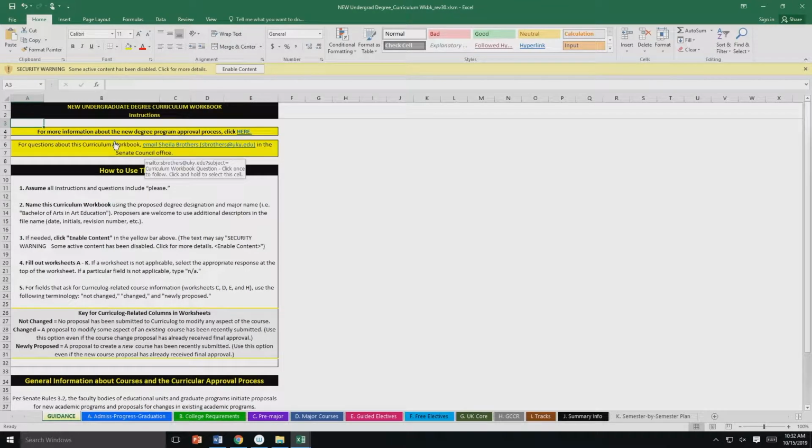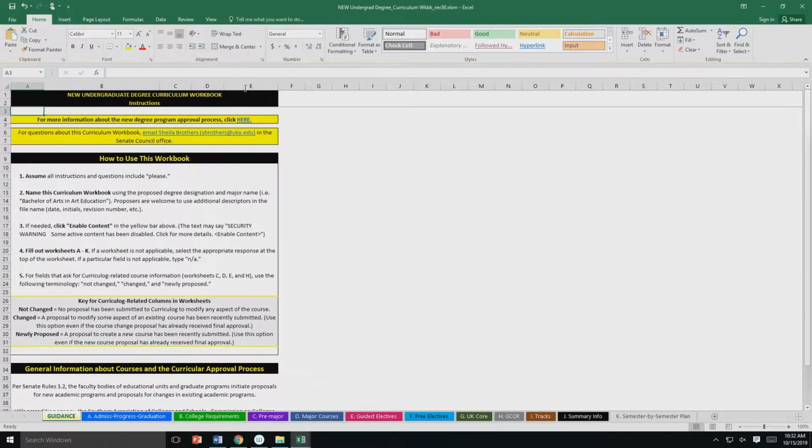So now if we move to the curriculum workbook, there's one design for each type of proposal. So there's a curriculum workbook for a new undergraduate degree, a change master's degree, a new graduate certificate, and so forth. When you open each curriculum workbook up, there's a chance that up here you're going to see a note that you need to enable content. Sometimes this shows up as a pop-up window.